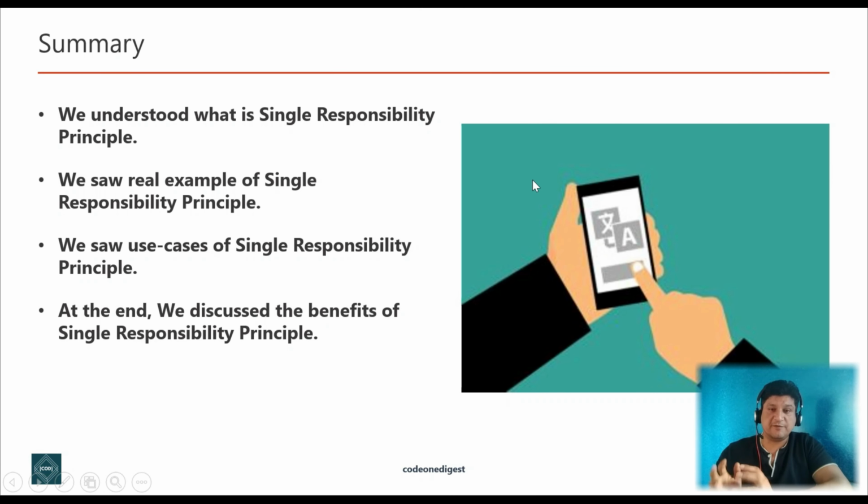Okay, friends, now let me summarize what we learned in this video today. We understood what is single responsibility principle. We saw a real world example of single responsibility principle. We saw Java code implementation of single responsibility principle. We saw the use cases of single responsibility principle, and we also discussed the benefits of single responsibility principle.